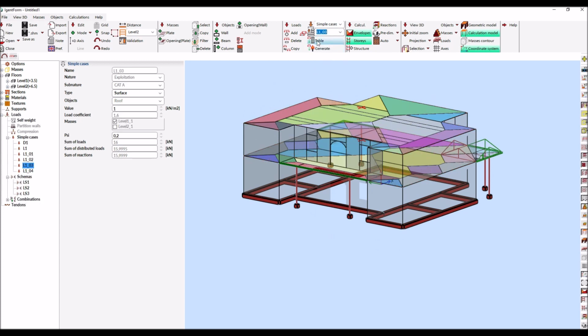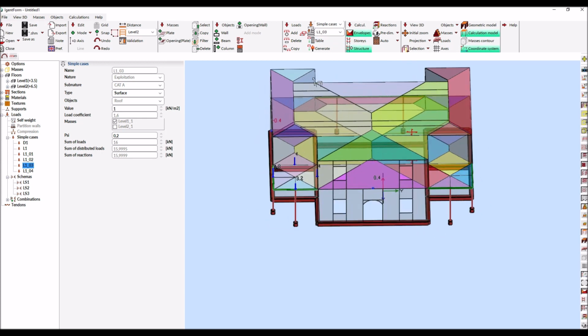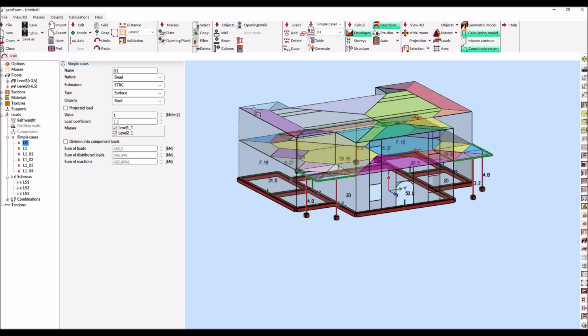Results are available for all single load cases and combinations. Then we can display results for the whole structure. Loads from stories are summarized. Finally, reactions on footings and continuous footings are shown.